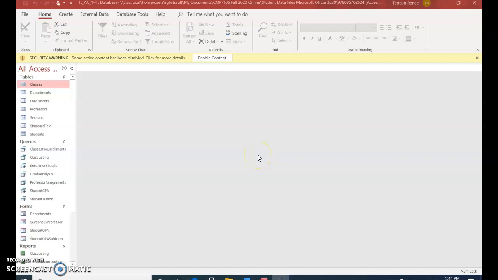Access, Module 1, Getting Started with Access, Visual Workshop. Open up 1-4, enable the content, and we're going to create a simple query wizard.